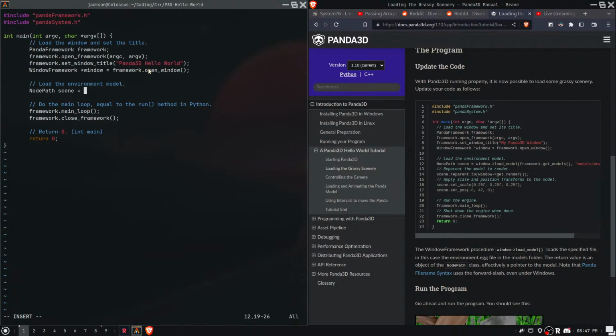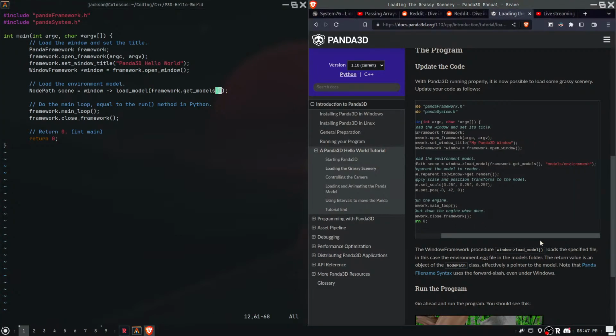Right, so window, assuming I can put a space there. I really need to refresh on C++ after this. Window, load model, framework dot get models. I'm assuming what this does is load all the default models. I'm not actually quite sure.